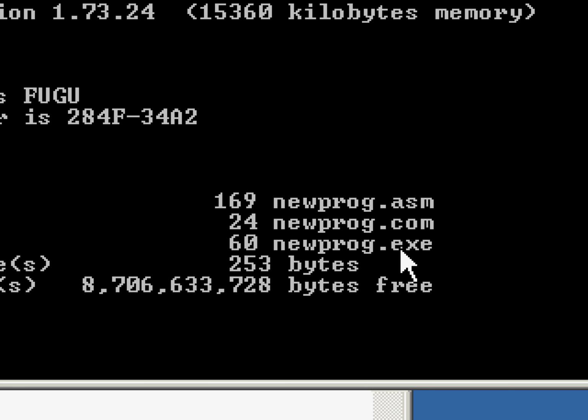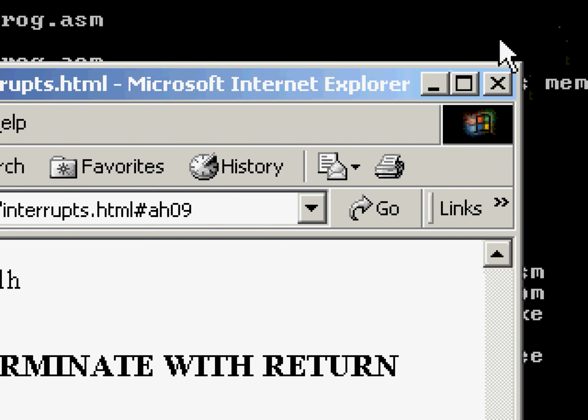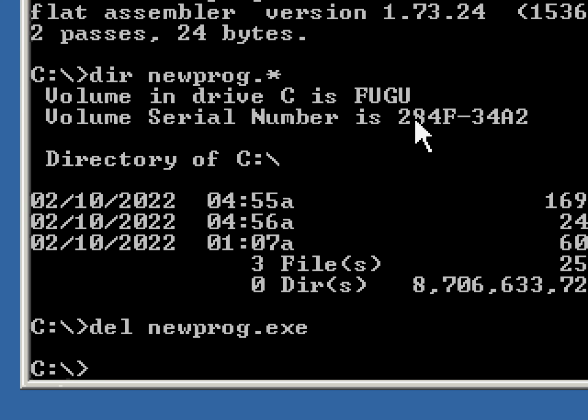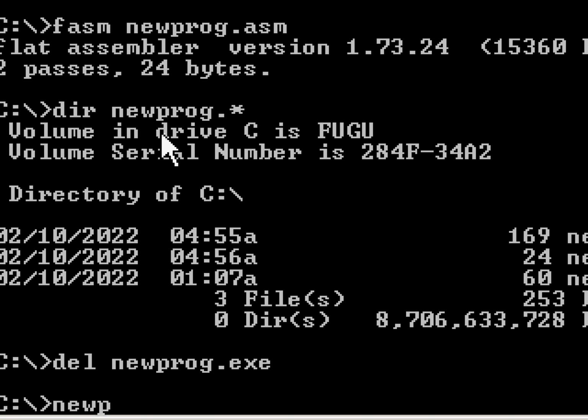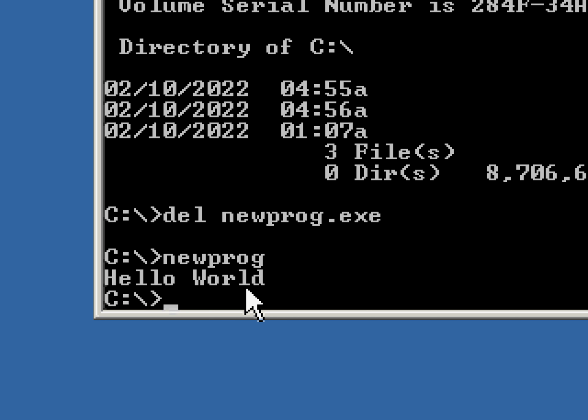Of course, I already had a .exe program here, but I just deleted that, so I will show you how to create an exe program after we go ahead and run this. And we see we have our string printed, hello world. So there you have your first MS-DOS program.